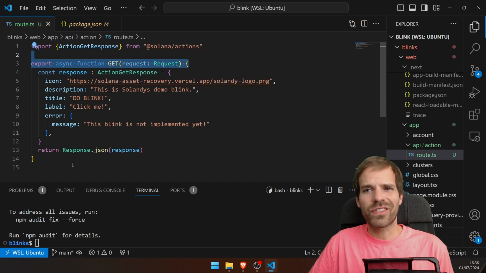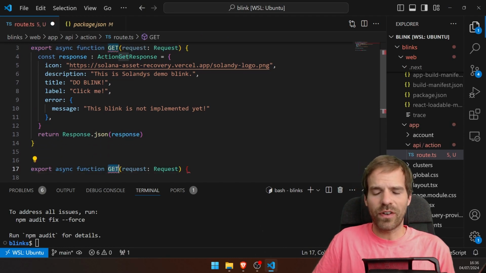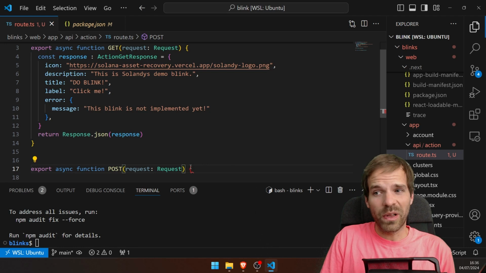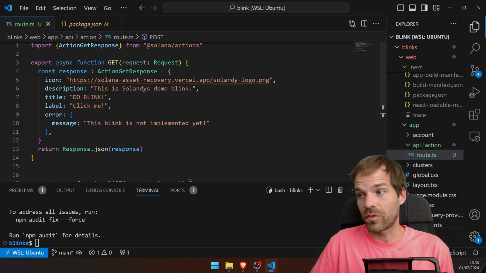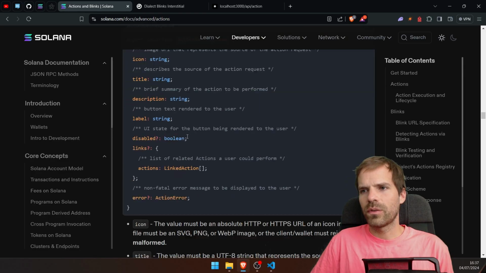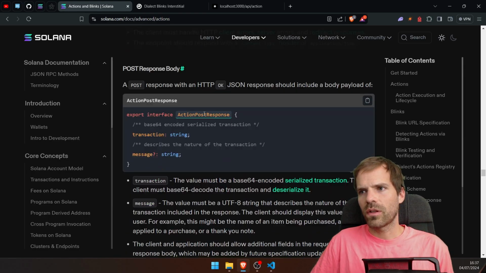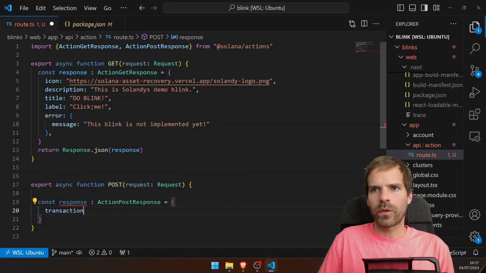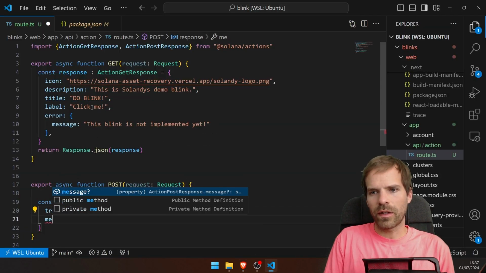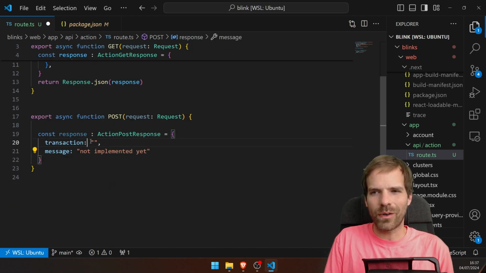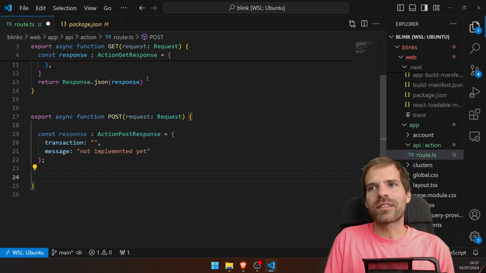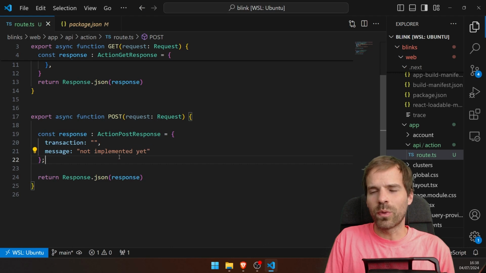Function GET. Can I just say export function post? Will that just do that thing then? I don't know how Next.js works, like for real. I have no freaking idea. What do I need to do here? An action post response with the transaction and the message not implemented yet. I don't know if I just want an error, how I do that, but I guess that's my intuitive way how I would do it now. And then the same thing here, I just return this response as JSON just to see if that would work.